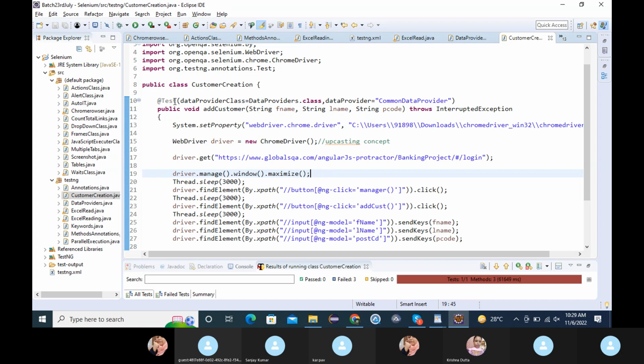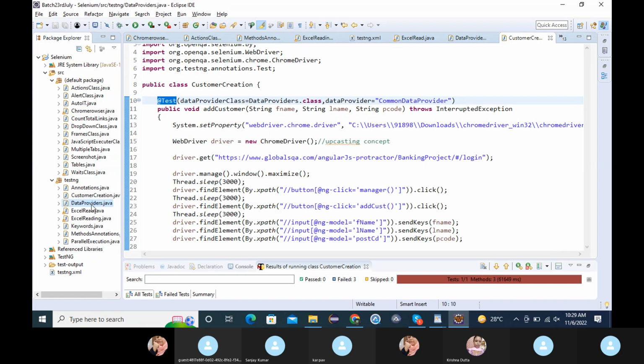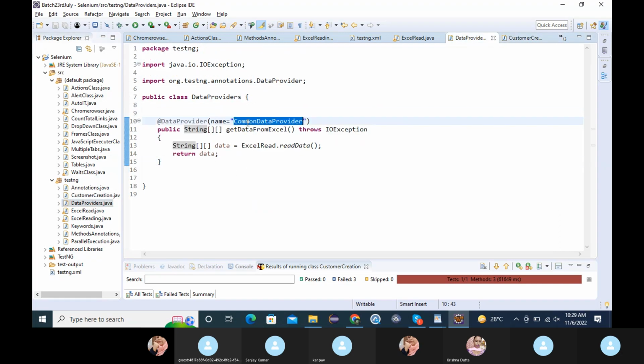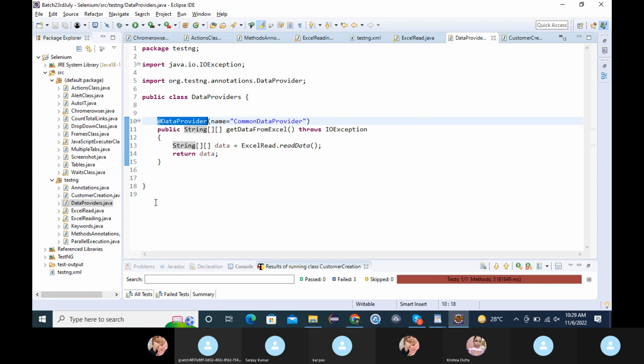So here, in the test case, once you mention the data provider, that means this test case is going to read data with the help of the data provider. How it reads will be taken care of by the data provider. Okay, fine, thanks.